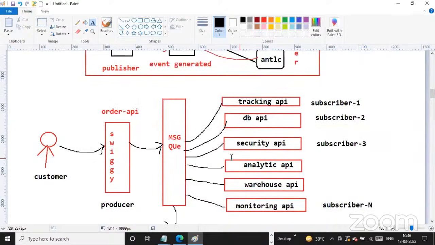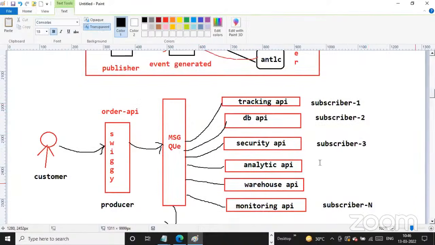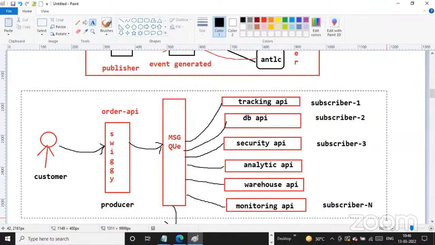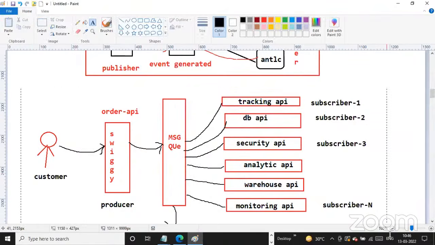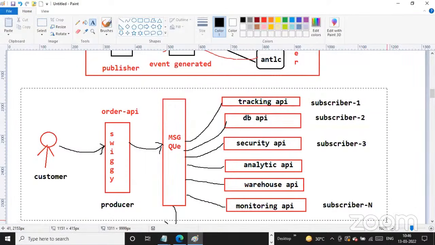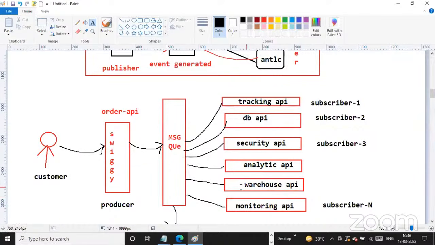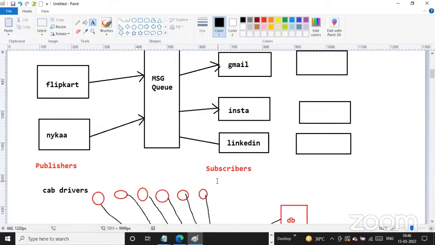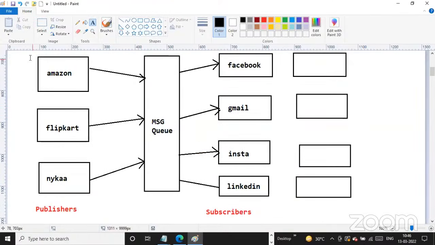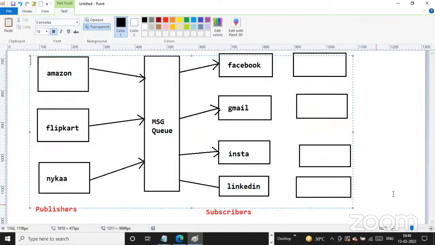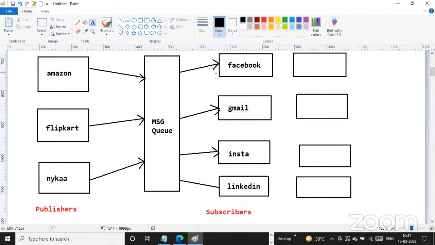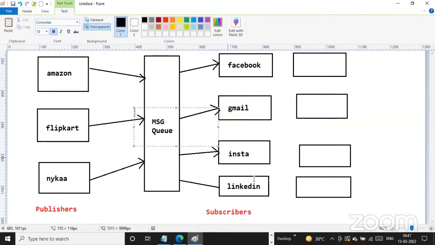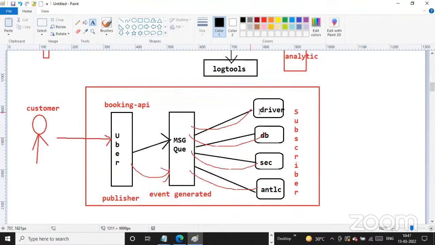Got it? Now, are all these APIs from different companies, or are they all from the Swiggy project only? Are we using a message queue within a single project also? Yes, in one project we are using a message queue. Initially, multiple projects were using a message queue as a mediator. But when it comes to Uber or Swiggy, multiple APIs in a single project use the message queue.